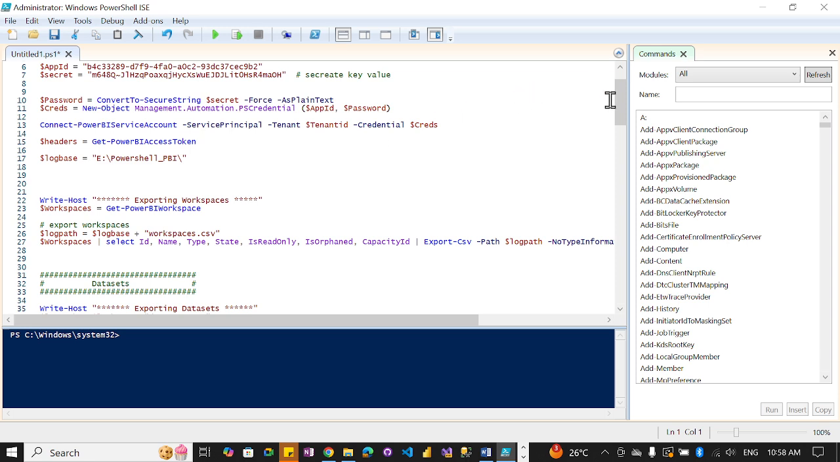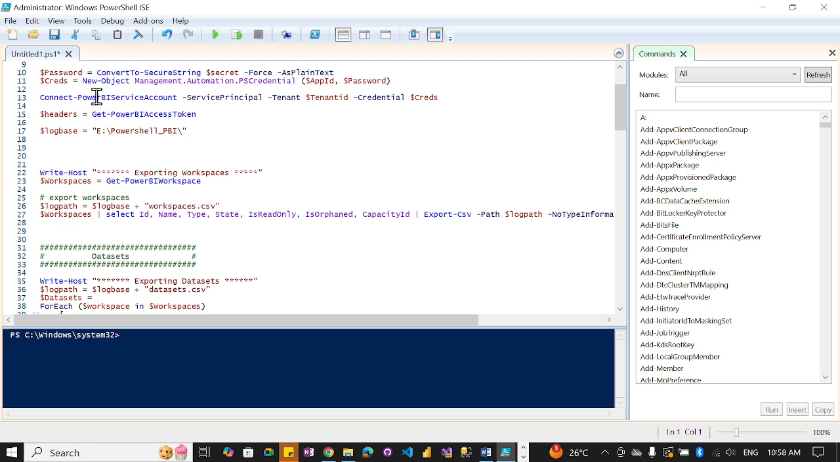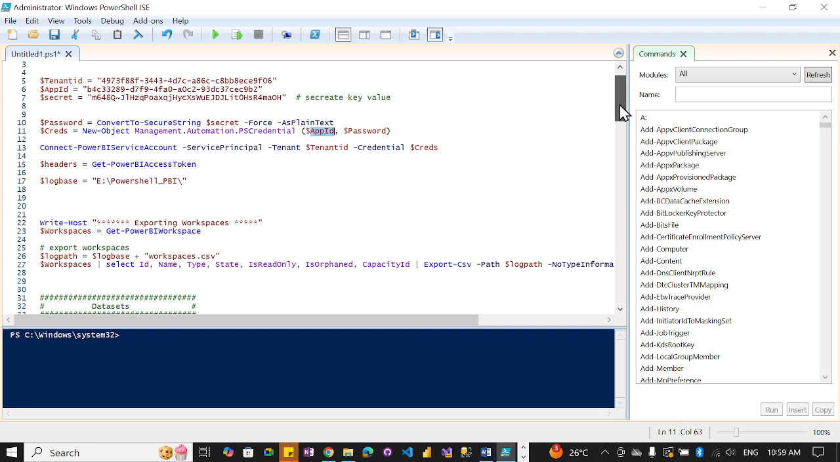Okay, so then we can provide the password. The password is like ConvertTo-SecureString with the secret. By the secret we need to log in. And then the credentials, like New-Object Management.Automation.PSCredential. This is the app ID, which is the parameter created here. App ID and password. Okay, the password is the secret. By the secret we are creating the password, and then the app ID as it is.